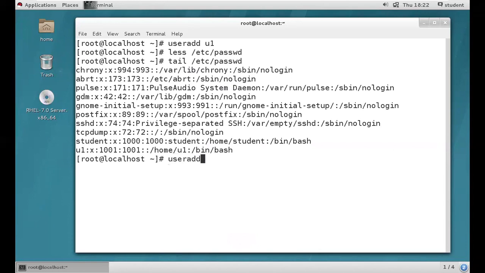useradd is a command. u2 is a username. -u: usually what kind of user ID are we going to get for u2? 1002. But I need 2002. I hope you got it, guys. -u is an option to change the user ID.